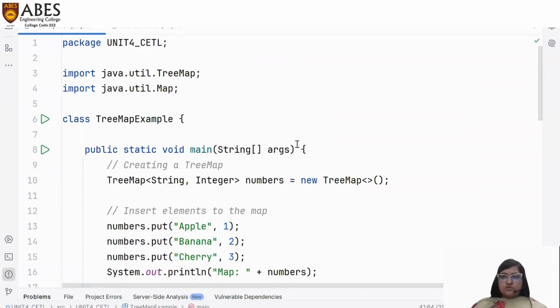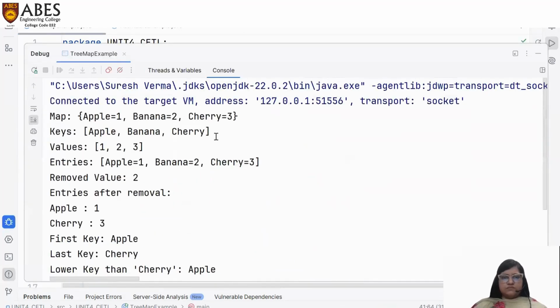Now it's time to run the code with the help of the run button. See, here is the output of our code. First, we have the initial map that contains three key value pairs, that is apple equal to 1, banana equal to 2, and the third key value pair is cherry equal to 3. Now, if you want to access only keys, all the keys are returned, that is apple, banana, and cherry. Now, values. Values are 1, 2, and 3 respectively.